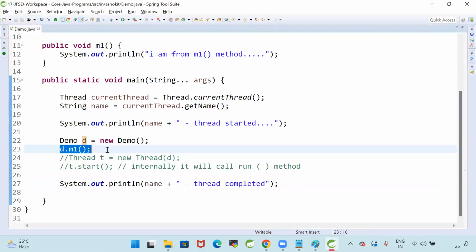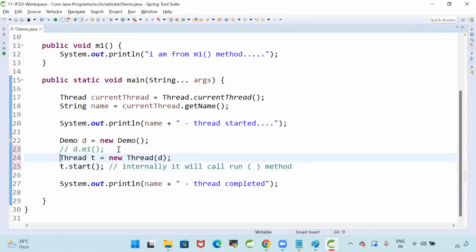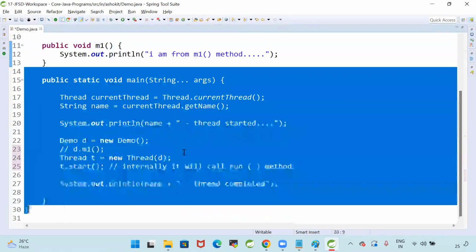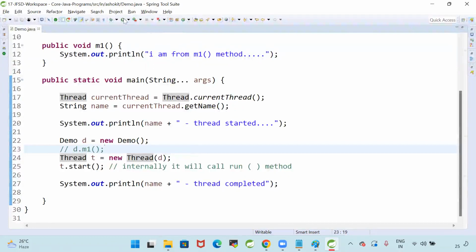If you directly call M1, that means your program is executing by only one thread. My intention is not one thread. My intention is two threads. One thread is responsible to execute the M1 method. My default thread should execute the main method. All right, run this program.